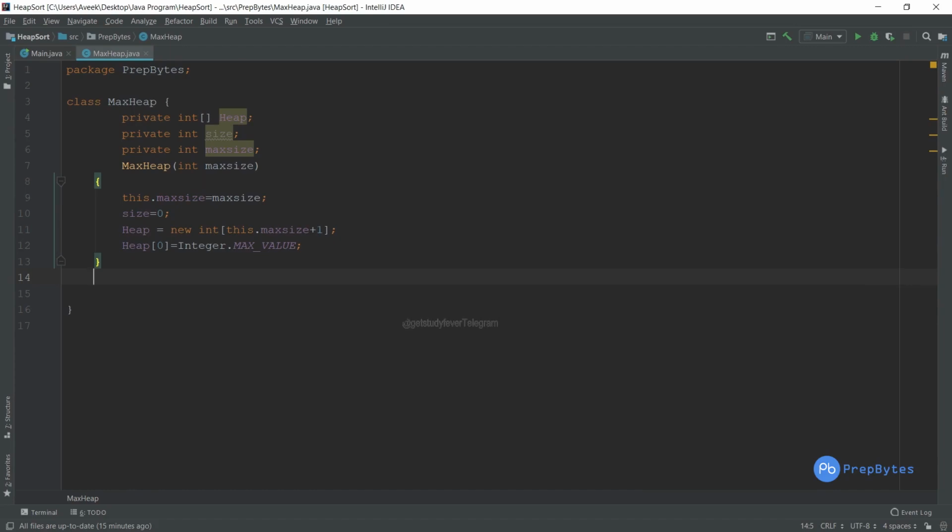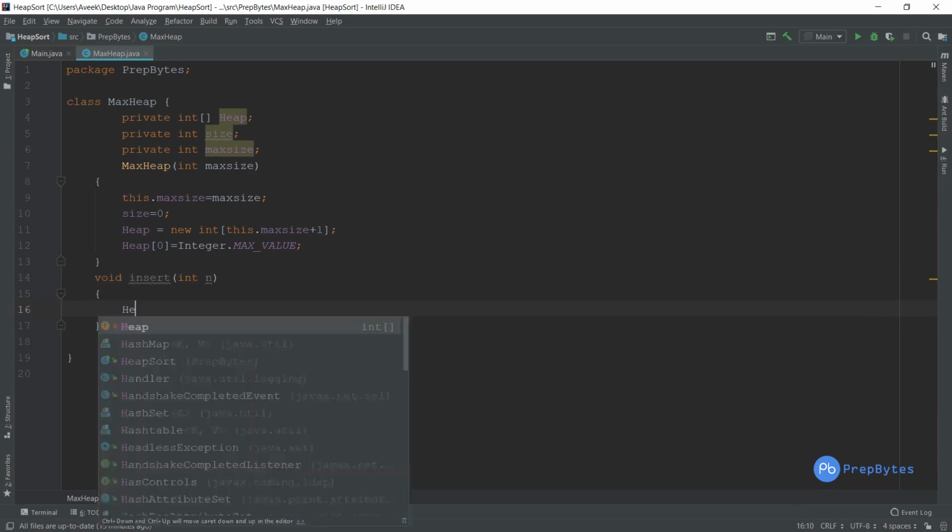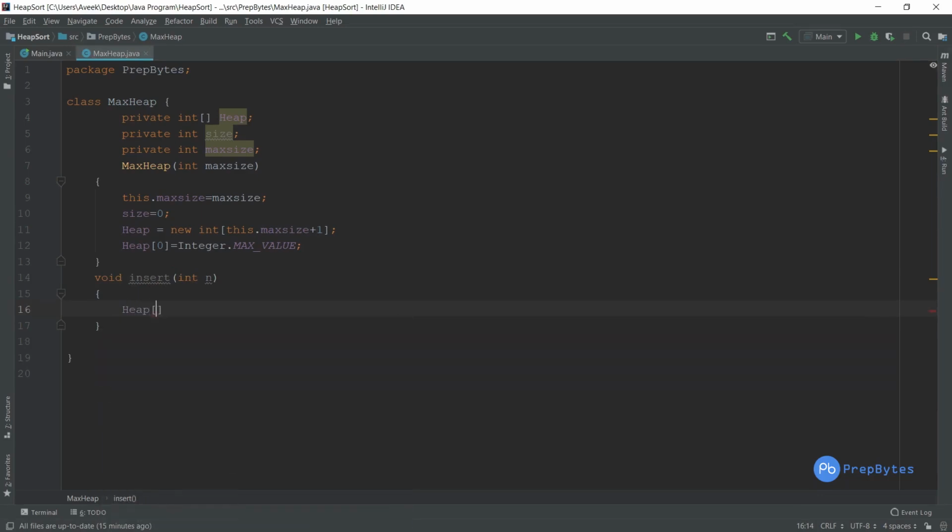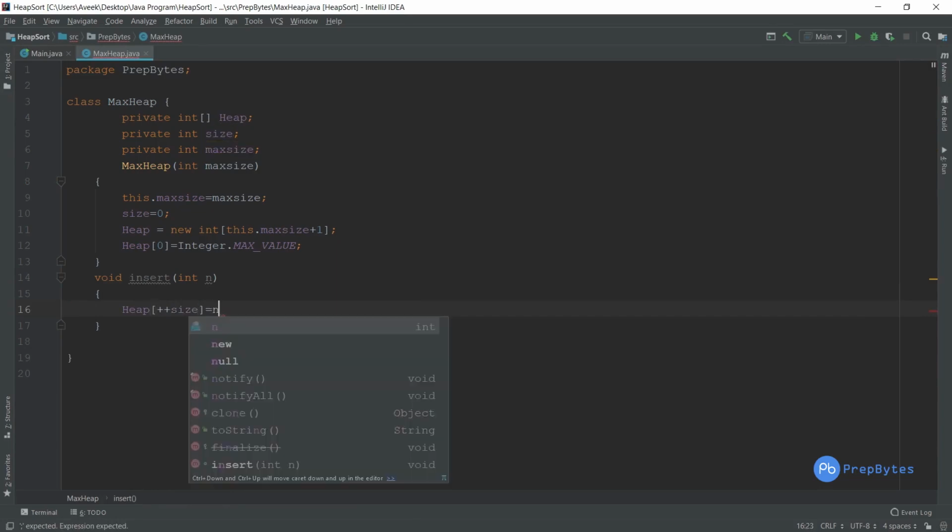We will simply create a normal insert method, not a class, sorry, a normal insert method. Afterwards I will show you some modifications in this method. So int n, and now what we have to do is simply add it to the size: size equals simply n. So this is done.